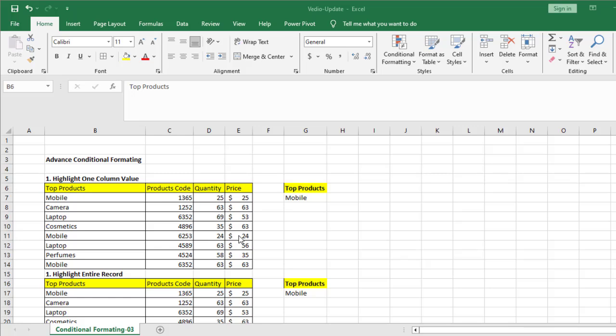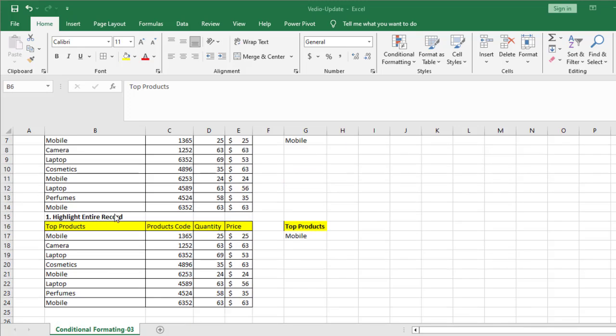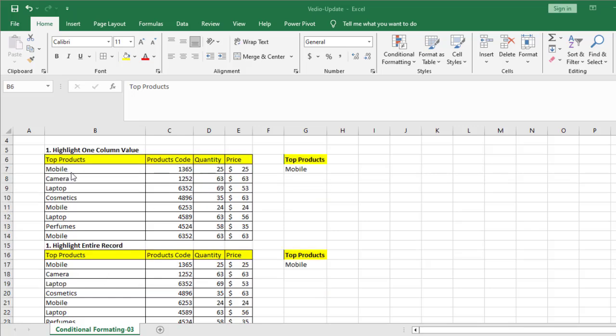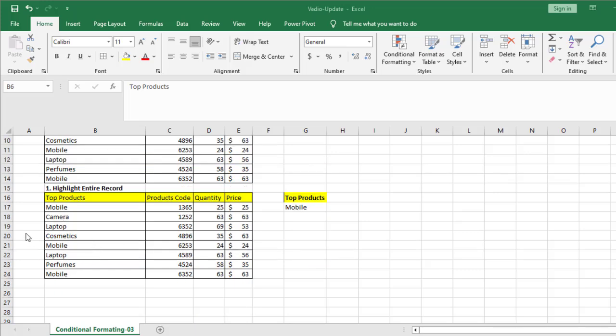Today I'll discuss advanced conditional formatting in Excel, which is very important for visualizing your data. Okay, let's start with how to visualize your data by various colors or various types. Here you see that it highlights one column value and highlights the entire record. Okay, in this video I'll try to show you how to highlight your column and how to highlight your row.